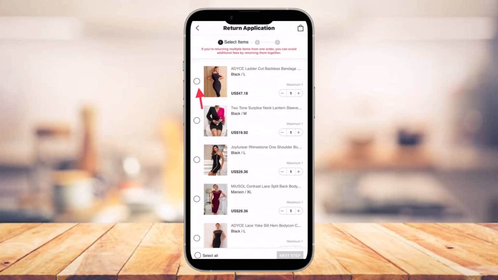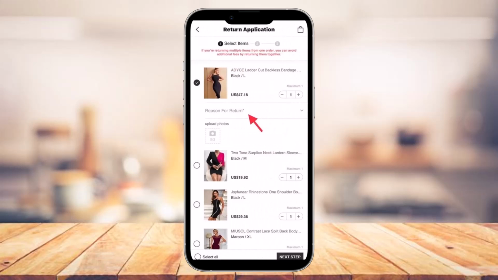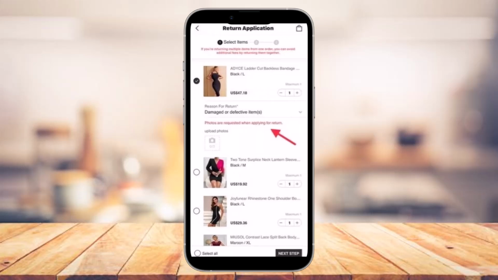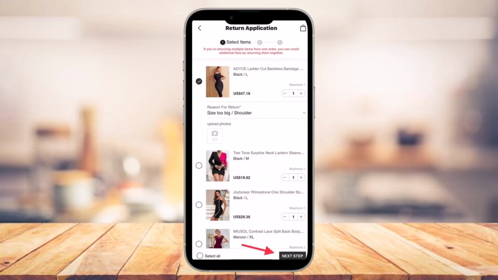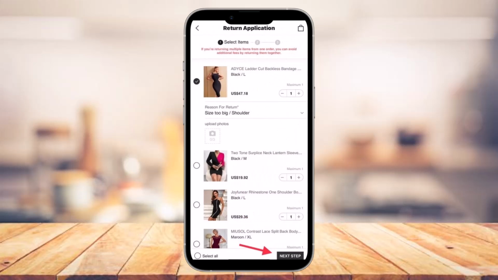Once you tap on return item, over here you have to select the product that you want to return and just check it. Once you do that, you have to select your reason for returning, and as you select your reason for returning, you also want to make sure you've uploaded some of the photos. Photos are requested when applying for return, and once you fill in all those details, reason for return and uploading the photos, just tap on the next step button which is at the bottom right corner of the screen.